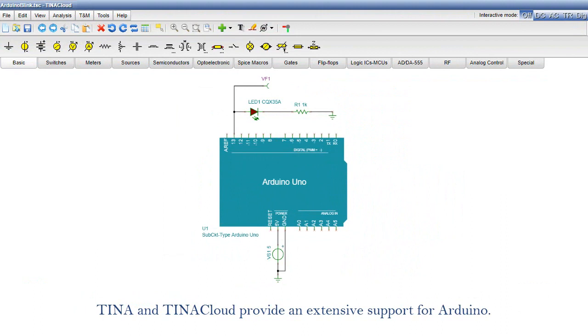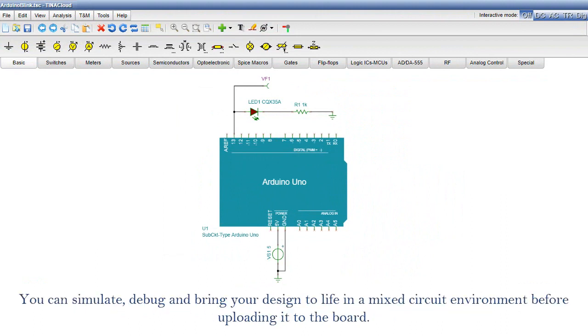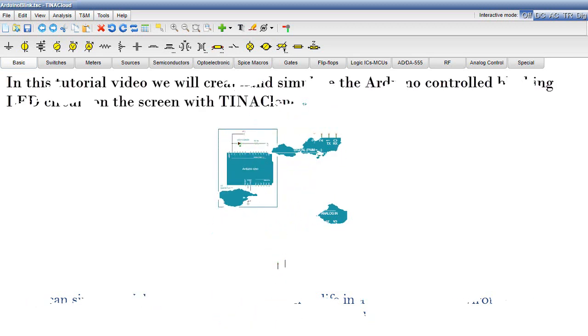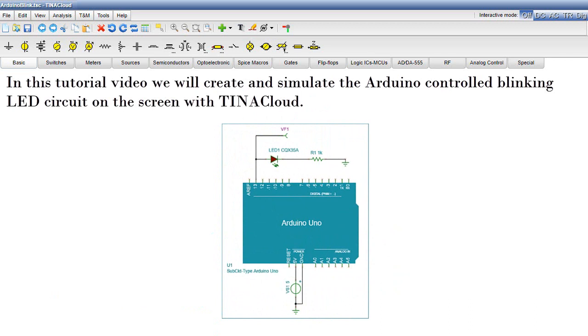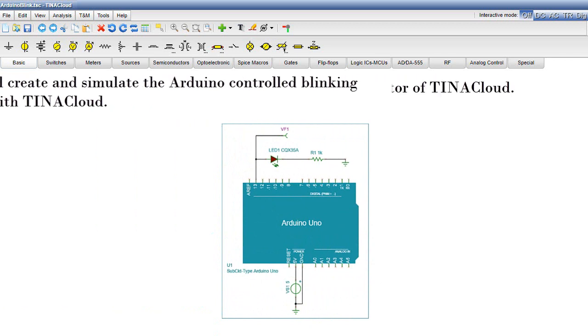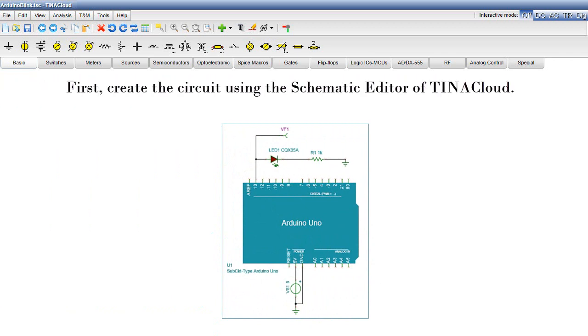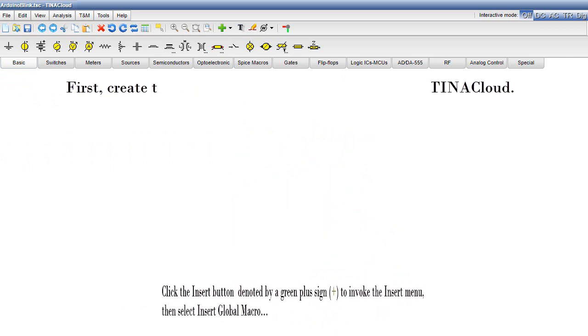TINA and TINACloud provide an extensive support for Arduino. You can simulate, debug, and bring your design to life in a mixed circuit environment before uploading it to the board. In this tutorial video, we will create and simulate the Arduino-controlled blinking LED circuit on the screen with TINACloud. First, create the circuit using the schematic editor of TINACloud.